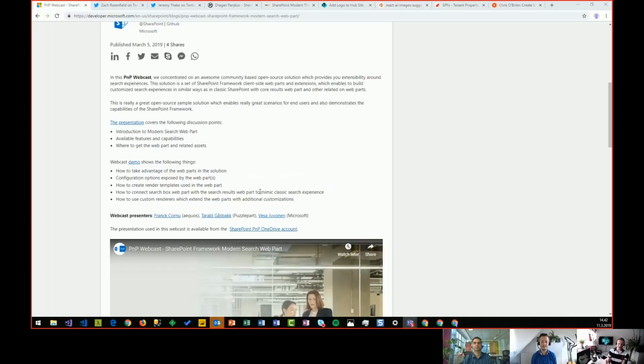It's a really cool setup for having a similar experience as classic SharePoint search extensibility. You have a text box and you have a result, and you're able to define the templates and associate actions. Then Tarald extends that with the capability of having customer-specific functions or executables associated with the web part. It's a really, really cool setup.